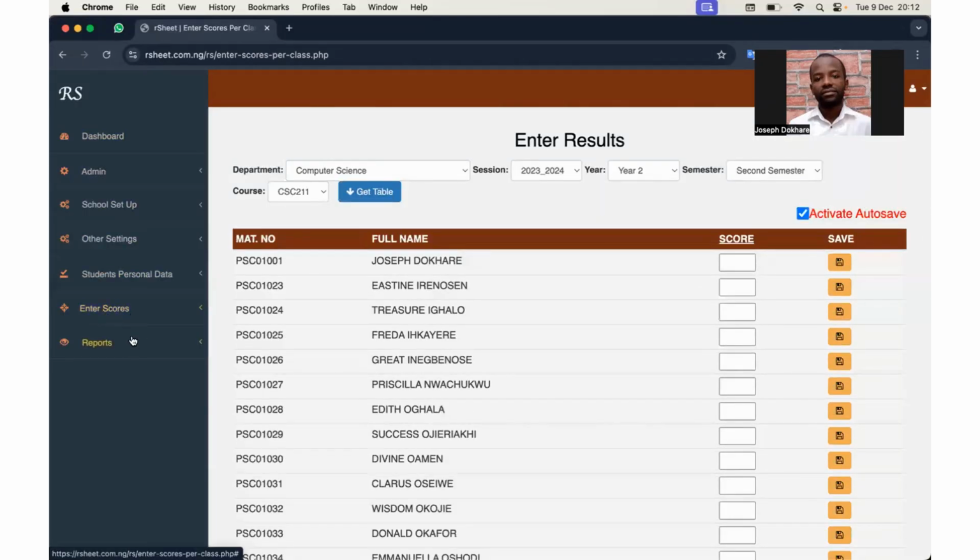But let me go to the core part of this demo, right? Which is reports. These four tabs: view scores, results, broadsheet, transcript, and sessional report. These are the core components of rSheet, which you can see anywhere in any software. All right.